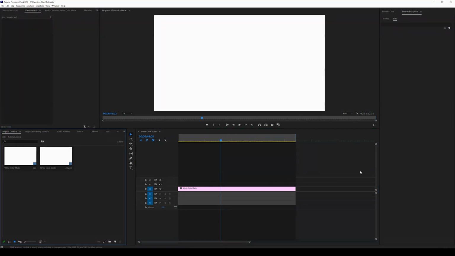You can organize them, layer them on top of each other, change their size, use them as text backgrounds. There's so much you can do with these color mats, so it's important to know how to create them.